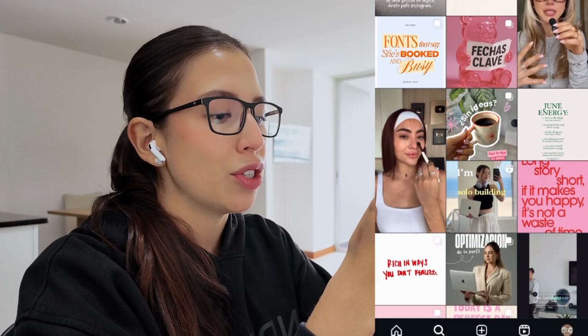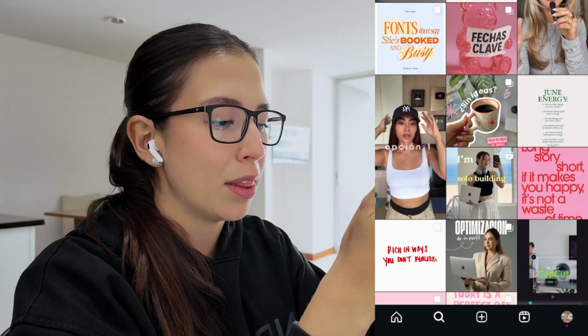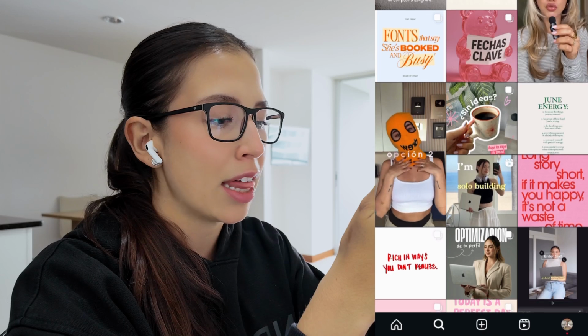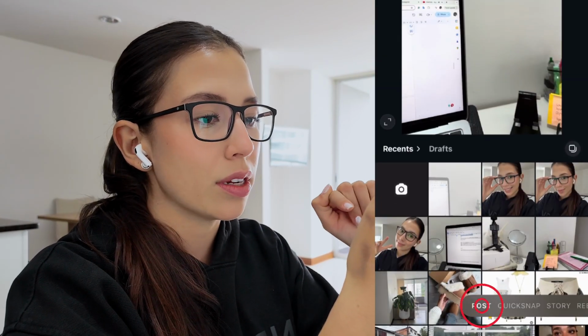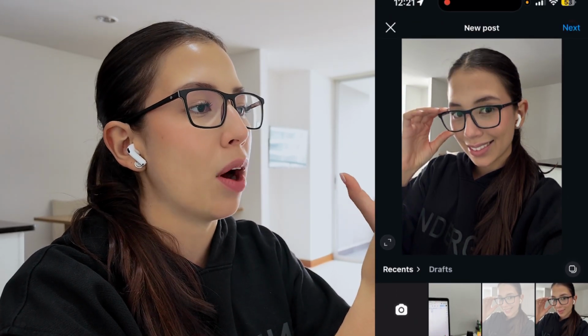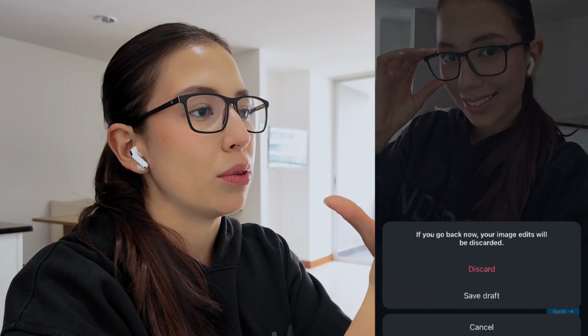So the first thing we're going to do is to open up Instagram and tap on the plus icon that we see right here on the middle. Then you're going to scroll to the left and you're going to select post. Now here you have the option to only post one picture. Like normal, you would tap on next, and that way you can post your picture.